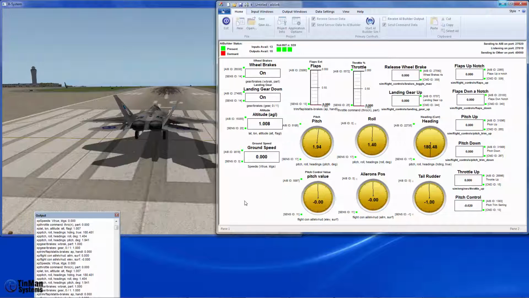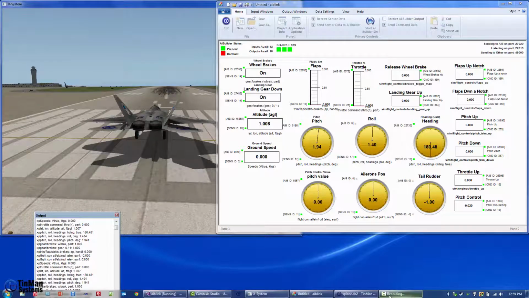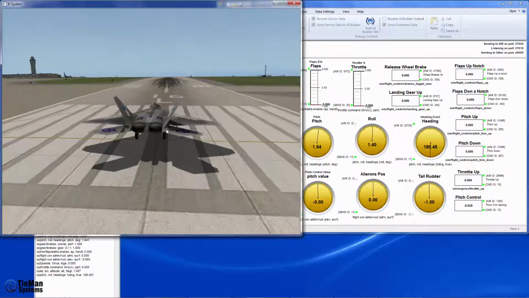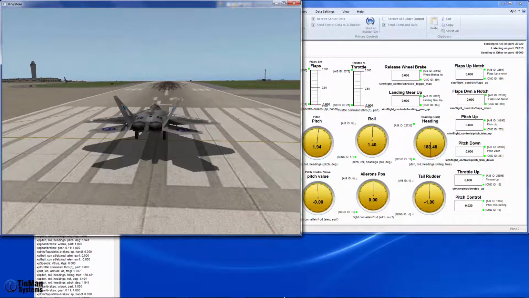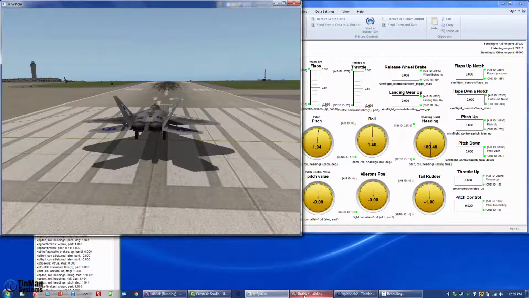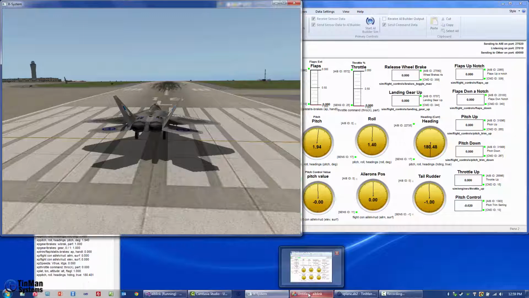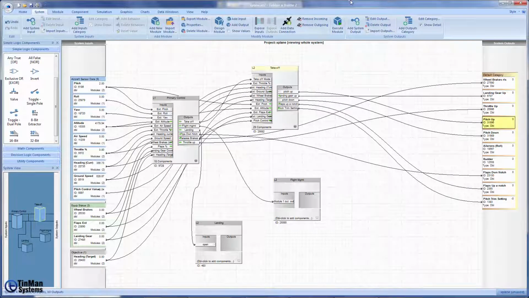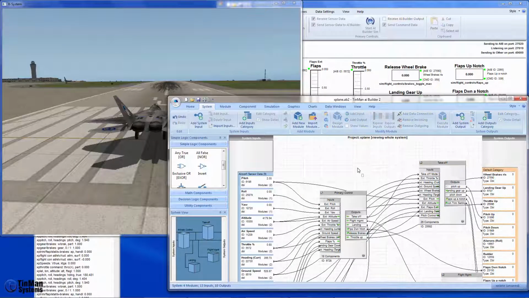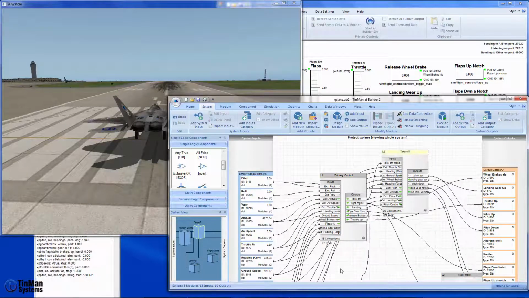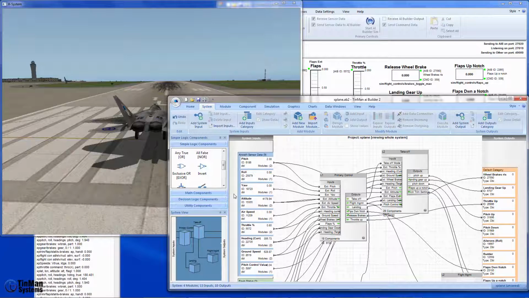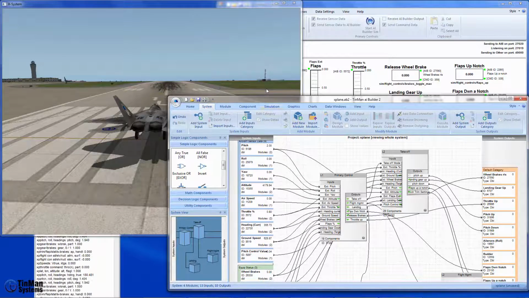Without any further ado, I'm going to press go here, and at the same time we're going to watch this aircraft. What's happening is that TInMan AI Builder is actually flying this aircraft. I'm not touching a joystick or anything. I'm just going to click start, and it will follow the pattern that has been developed within this logic engine, which, again, took about an hour to develop earlier this morning.